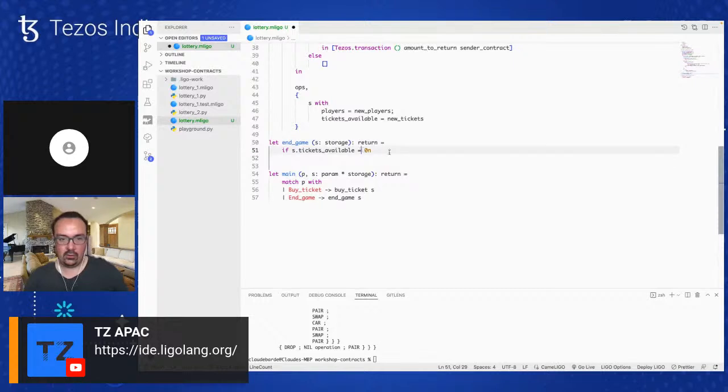awesome. So that's the symbol that you use to say not equal. Instead of something like that, maybe you're familiar with in CameLIGO, it's going to be this symbol, but it means not equal. So if the amount of tickets available is not equal to 0, it means there are still tickets. So we're going to make the contract fail at this point.